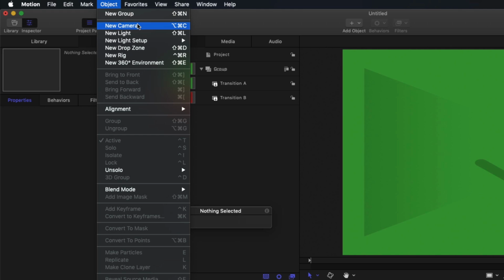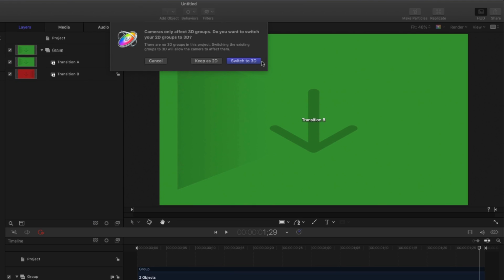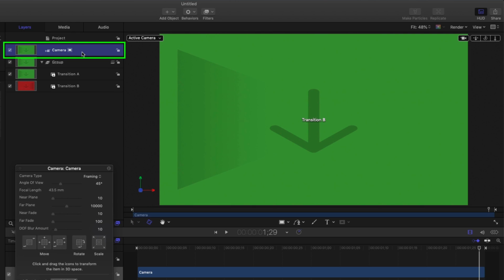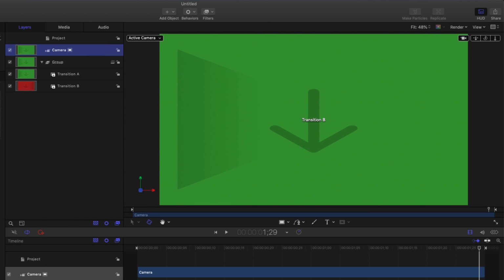Step 3 is to add a camera. Object, New Camera. Now you may be new to Motion, and that's fine. Even though we're jumping right into 3D, we're just going to do something very simple here. I'll click Switch to 3D, and there we get a camera, and this is our heads-up display. Move it over for a minute.